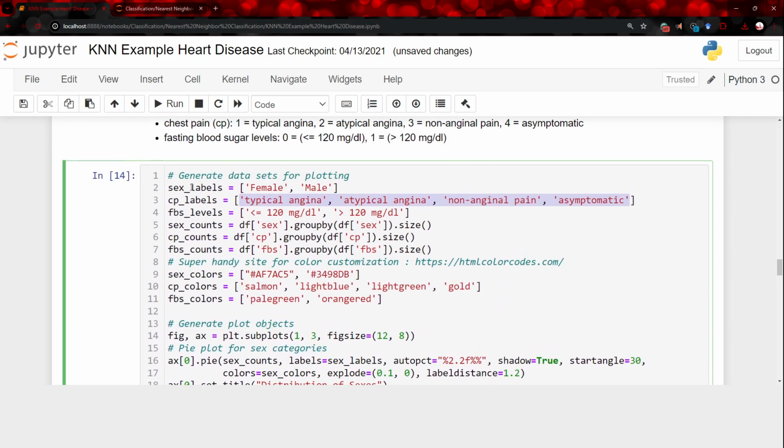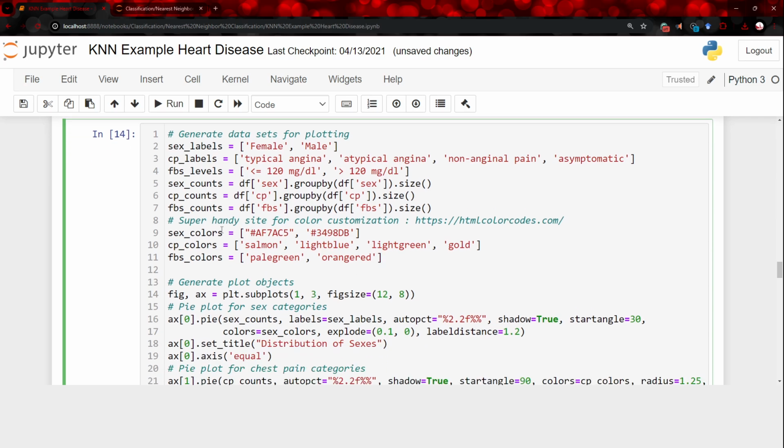Now to go through how that all works: we talked about the labels, then some counts. This is basically doing a group by the sex and then getting the counts. Then the CP counts are a similar operation. We're grabbing the column by name out of the data frame, doing a group by that same column, and then counting, essentially, or getting the values.